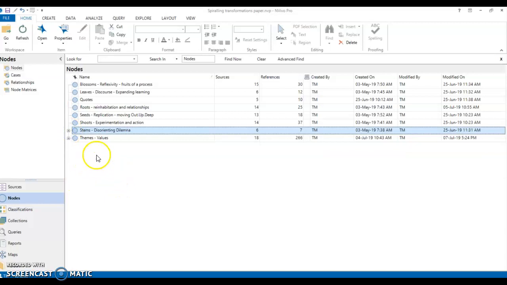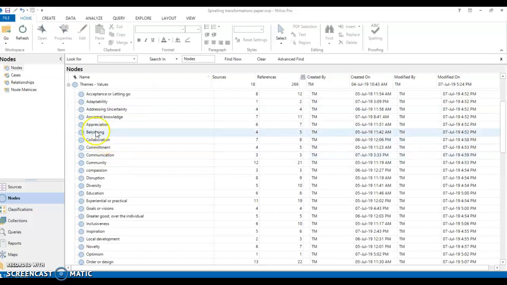What I've then done now is the second round of coding inductively, where I've gone through each one of these learning stages and learning elements and identified what I consider are the values that are coming through in the interviews. And I've coded the quotes in each one of these learning stages and learning elements into themes, value themes. And these are the themes I've come up with.